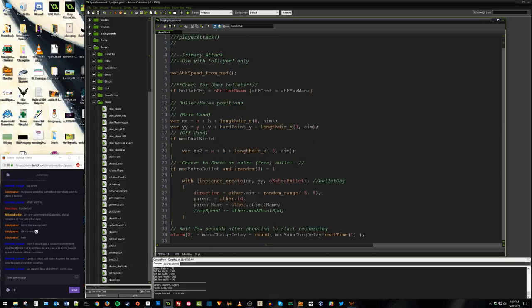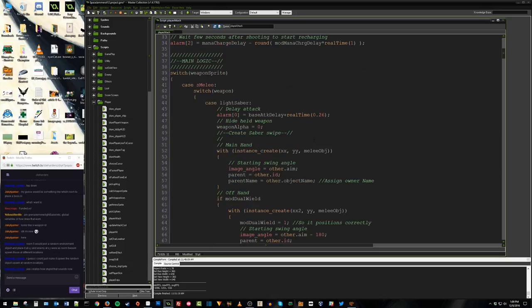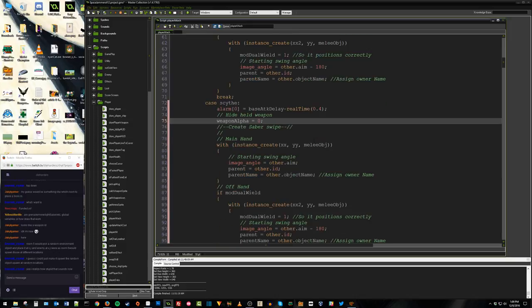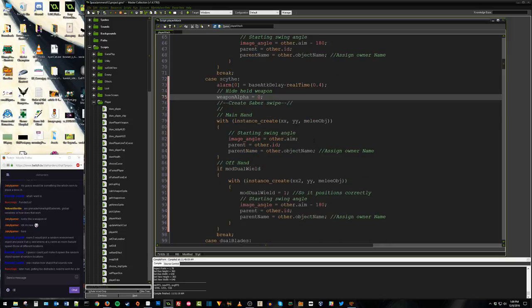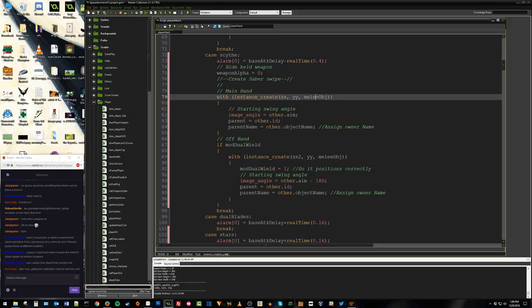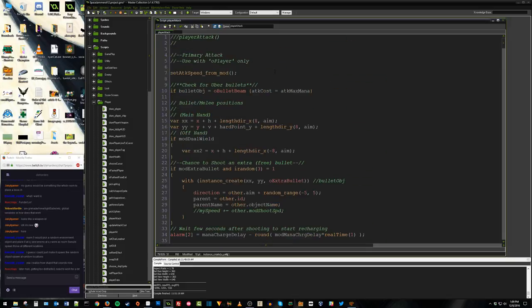Melee object, where are we? Okay, I'll have to figure out where that's being. So hide the held weapon. Okay. Start swinging. To do this. Okay, I think this is good enough. Where am I specifying this melee object? Not in here.